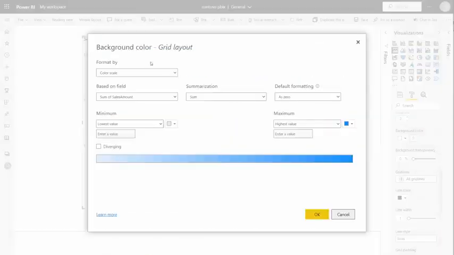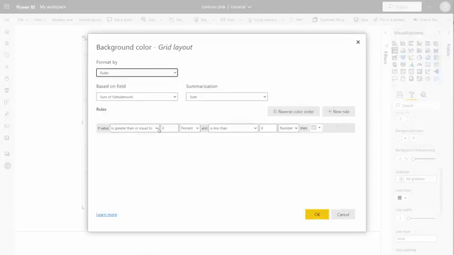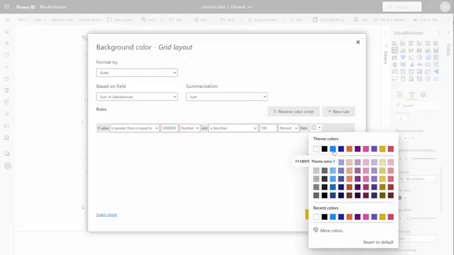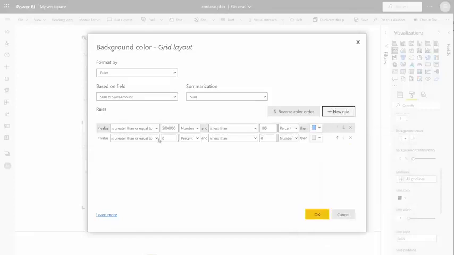Alternatively, the same thing that we can do for other conditional formatting for colors exists here. So if we wanted to format by rules, let's say that if the value of sales amount is greater than 5 million and is less than 100%, then we'll set this to blue for, the sales are good. And similarly, if it's less than 5 million, then we'll set it to red for, our sales are underperforming in these countries. And then we'll hit OK.